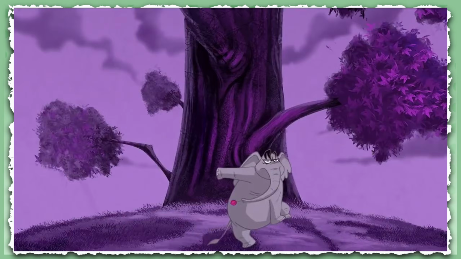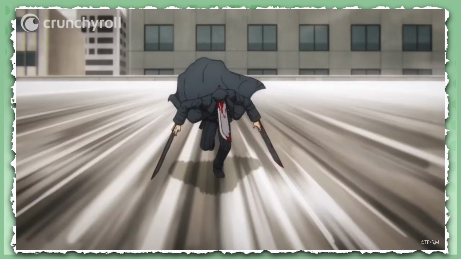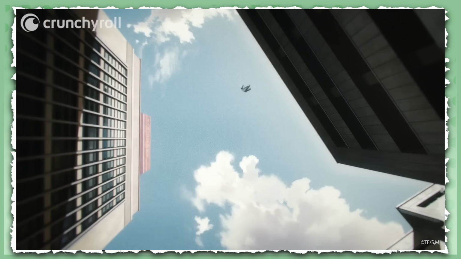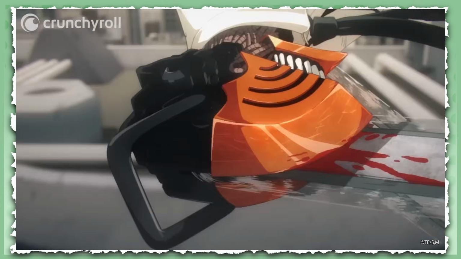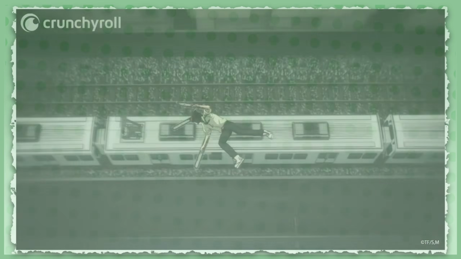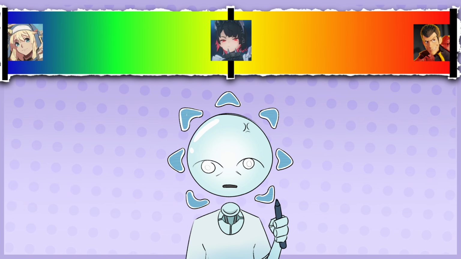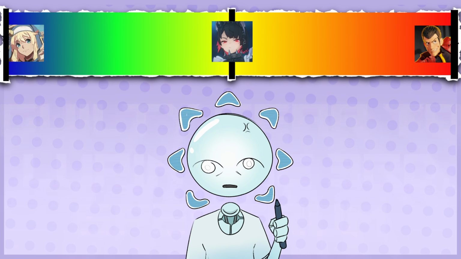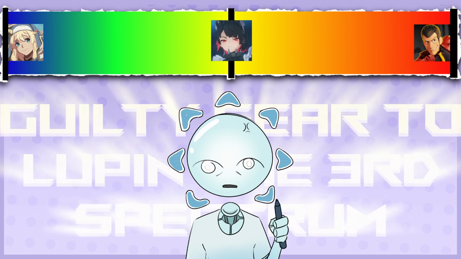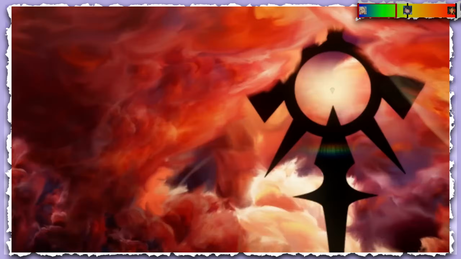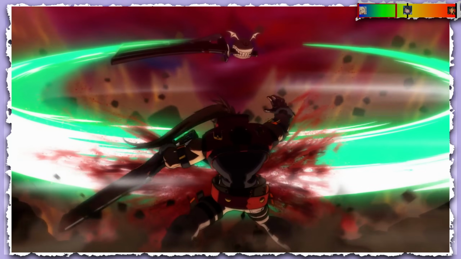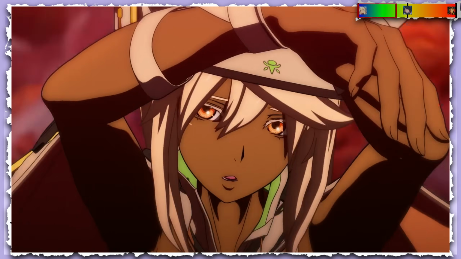Anime is a much more nebulous term than you'd expect. What brand of anime you choose to embody can be arguably more important than how you execute it. So to do that, we're going to use this handy-dandy little graphic I like to call the Guilty Gear to Lupin III spectrum. Guilty Gear and everything by Arc System Works looks like a 2D anime. At times, these 3D models can look almost indistinguishable from a 2D drawing.